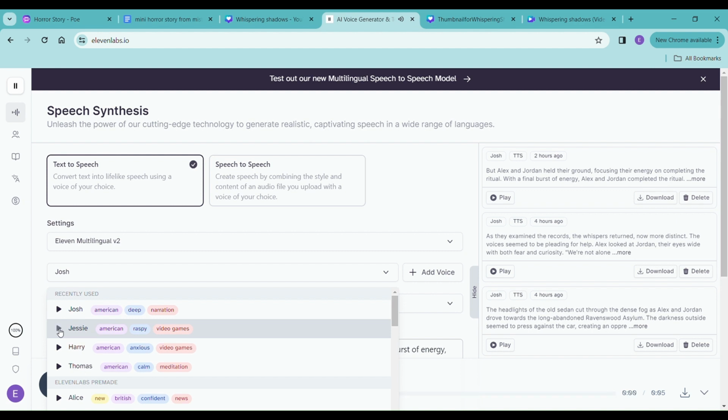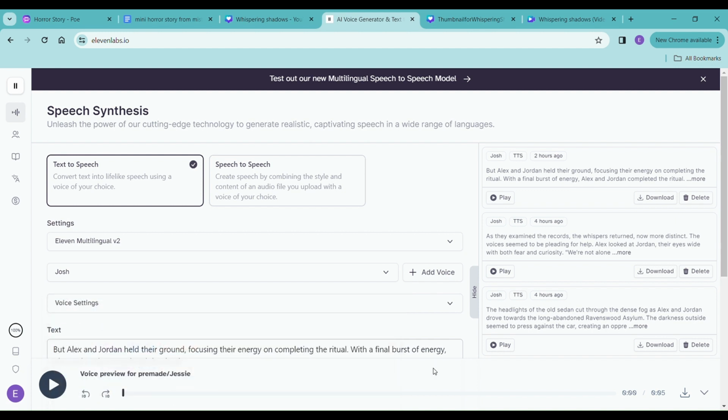So for me, Josh definitely worked best in the context that I wanted. For the slower, get you into the story, a little bit of a thriller horror vibe, I think Josh's voice works really well.